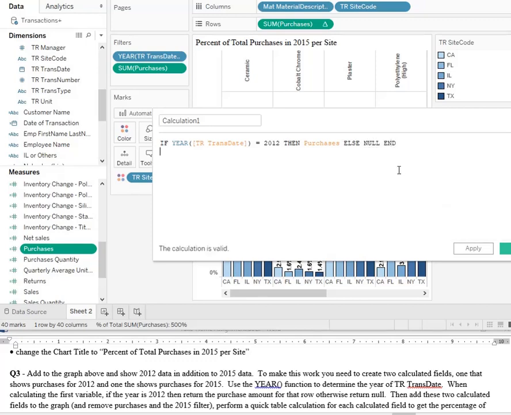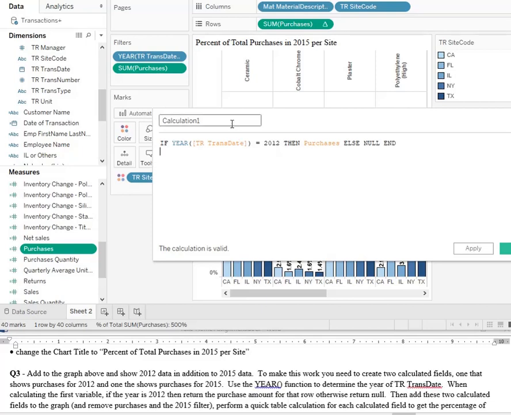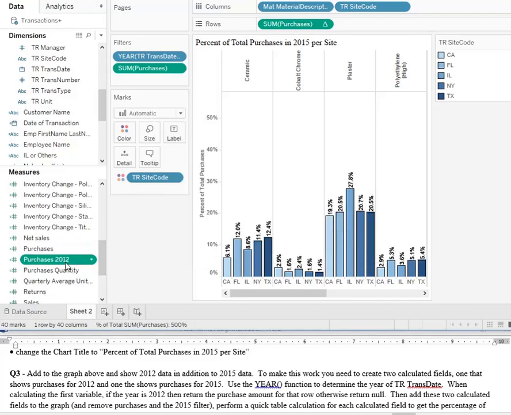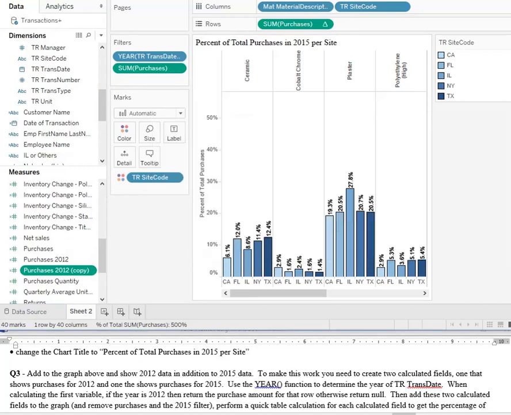So now we're creating a new column that contains purchases information if the year is 2012. And of course, if it's not a purchase, if it's a sale, purchases already contains a null value. So I'm only getting values in this row for transactions that are purchases and that are in 2012. Then I'm going to call this Purchases 2012. And then I'm going to duplicate this one, then edit it. I'm going to change the name to 2015, then change the if statement to 2015. And then I'm done with this one too.